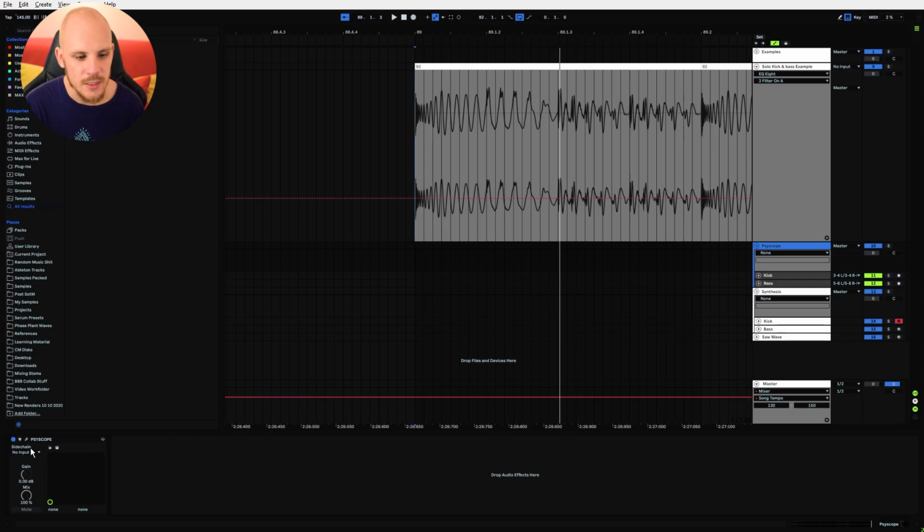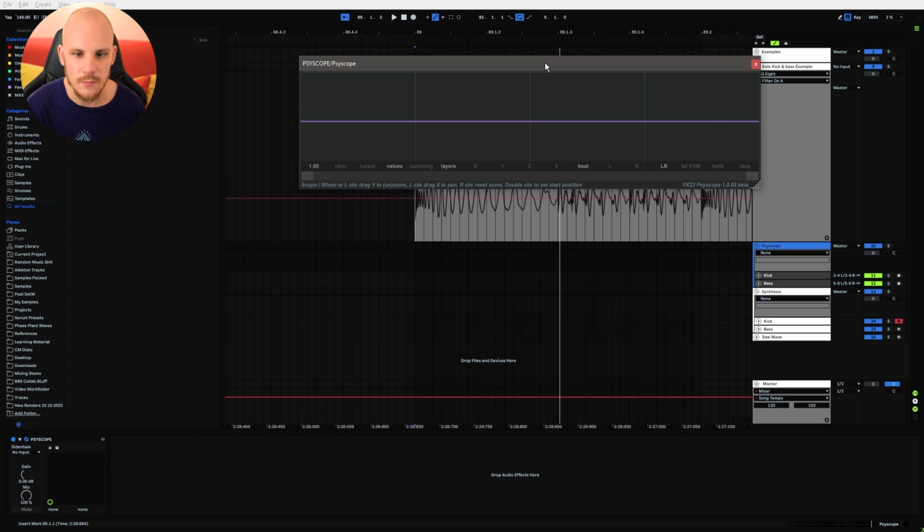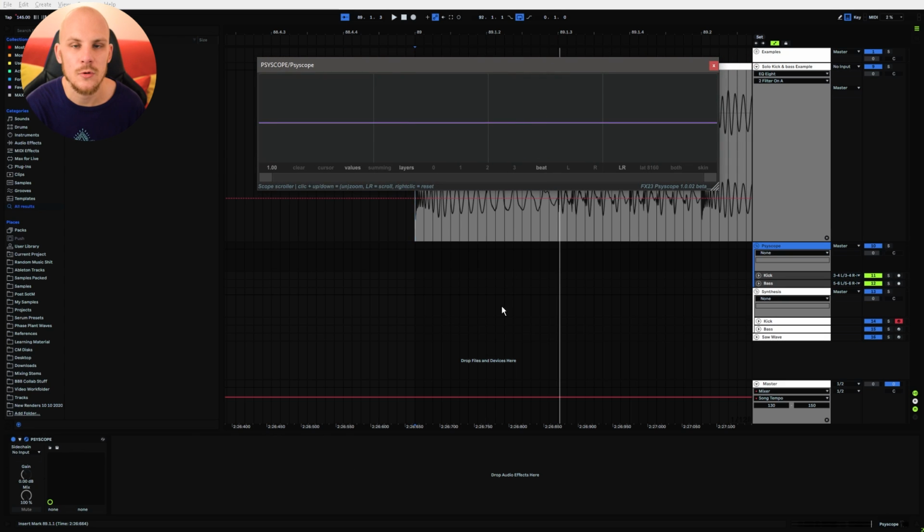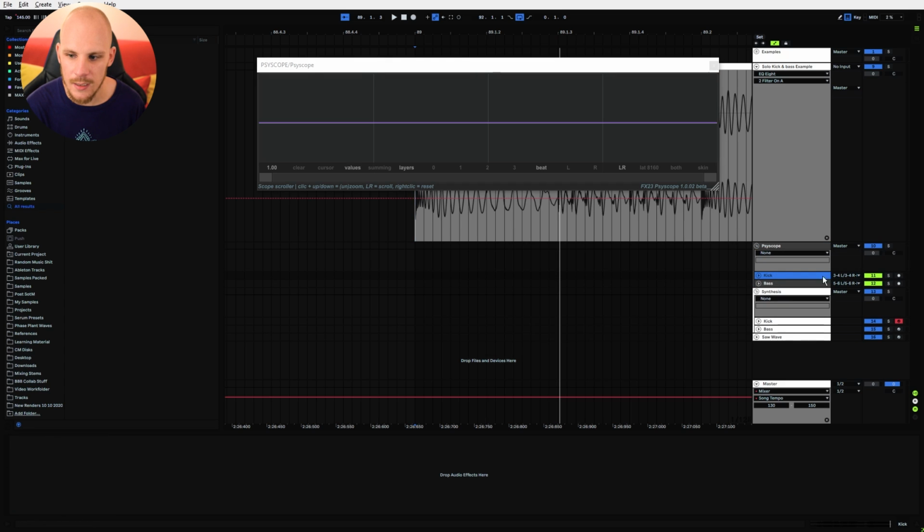Now what I've set up here is a plugin called Psyscope. This is it right here. And this is going to allow us to look at the waveform of the different elements of our kick and our bass. Obviously the kick and the bass separately, but we can even have more waveforms in here if we want to. Right now I've set it up in a way that the kick is going into one channel. You can see 3, 4 here. This is one of the sidechain channels of Psyscope. And the bass is going into a different channel.